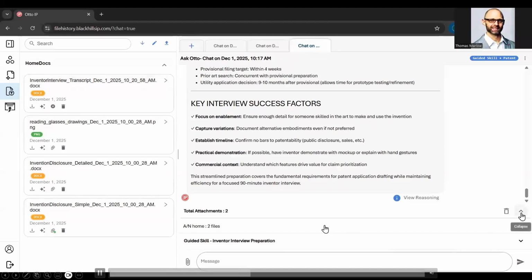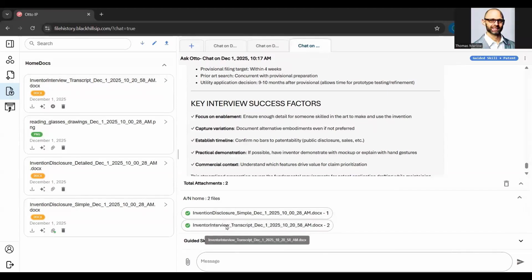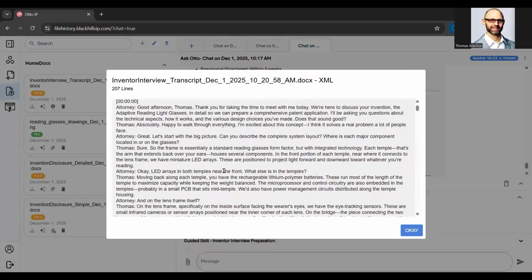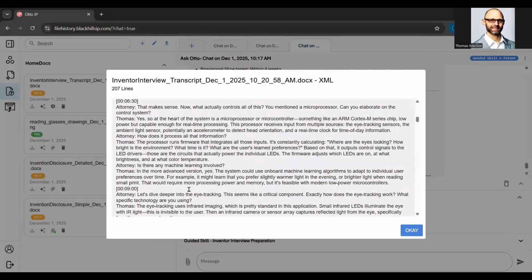If we expand that and I want to take a look at what these look like, I can click on them from in here and I'll get a nice pop-up that shows me my interview in the format you would expect an audio transcript to look.